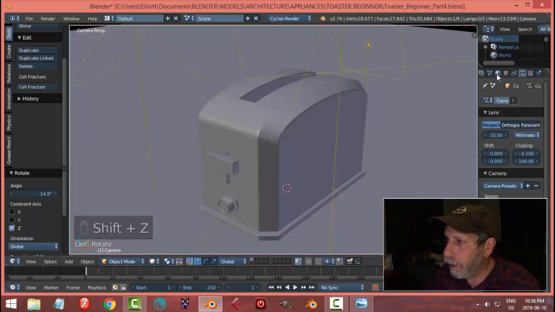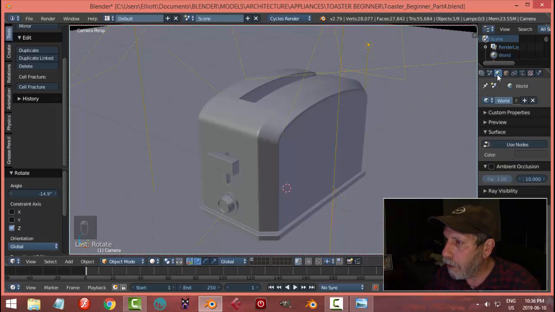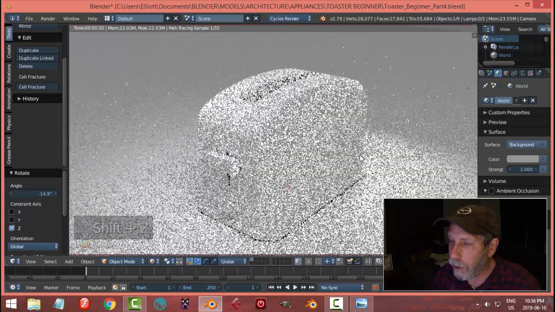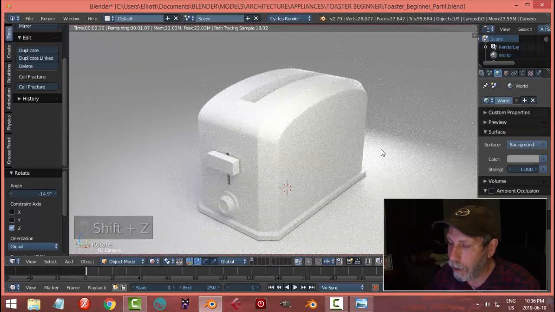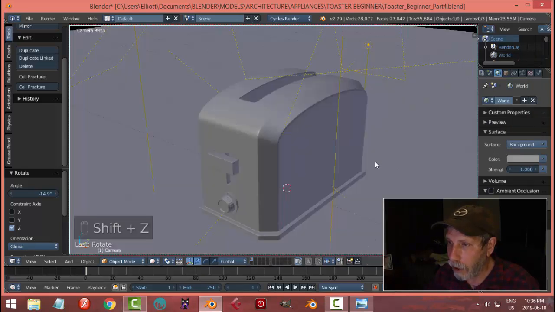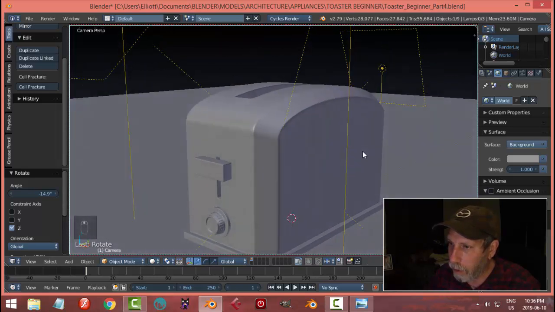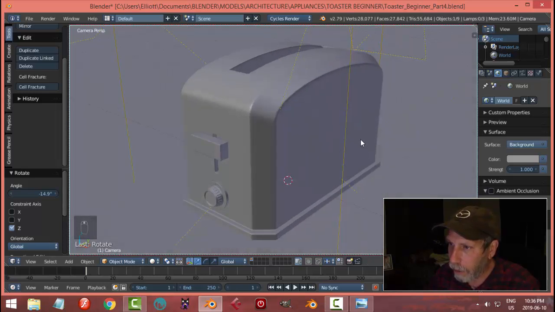Okay. Another thing we can do is we can come to this icon which represents the world, choose Use Nodes, and we can adjust the background color. If I want to get some more ambient light, we can do that. All right, and that'll make it brighter. And then we can adjust our area lights as well. Okay, so we're getting there.